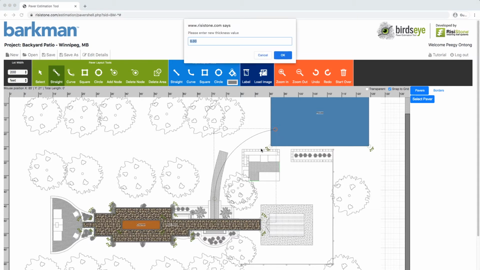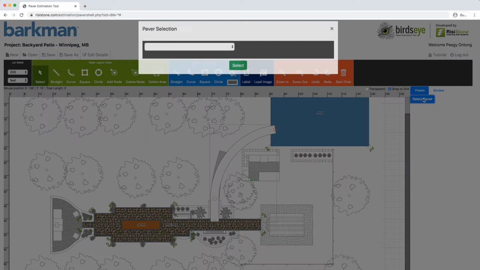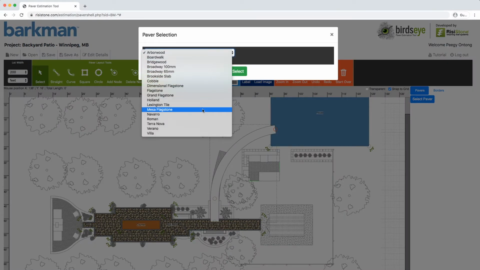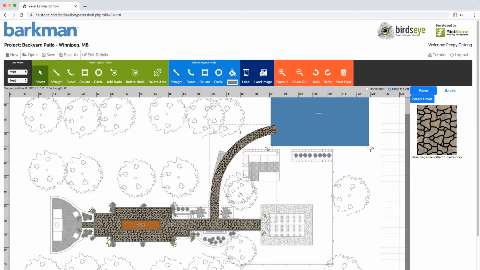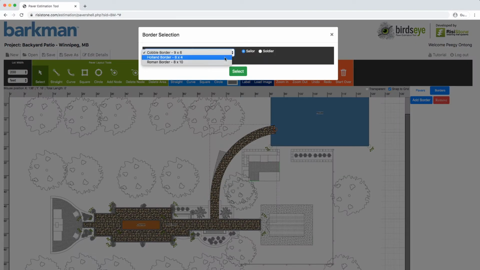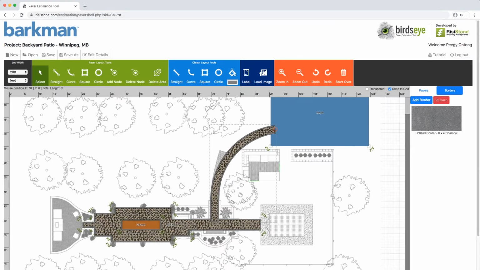We are going to use 2.91 feet for the width. To match our patio, we will choose Mesa Flagstone in Sierra Gray and add a Holland charcoal border. We are going to send the path to the bottom and then label our path Path to House.